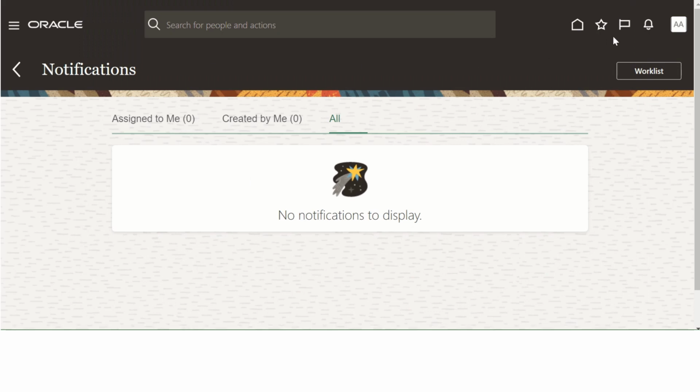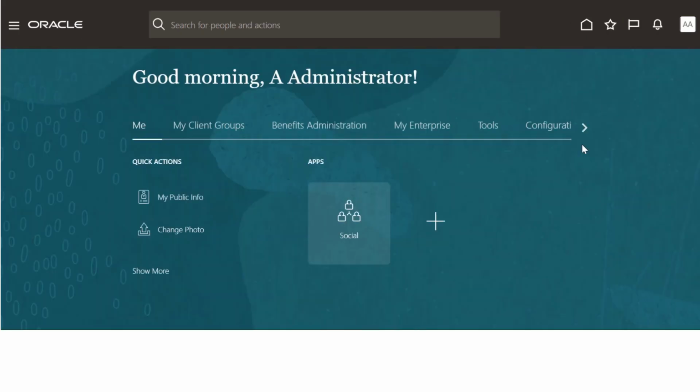Now I will go back again to the home page. The home page will appear if I am navigating any of the screens. I will just click on this home page, and it will land me on the home page that I initially saw using my username and password.